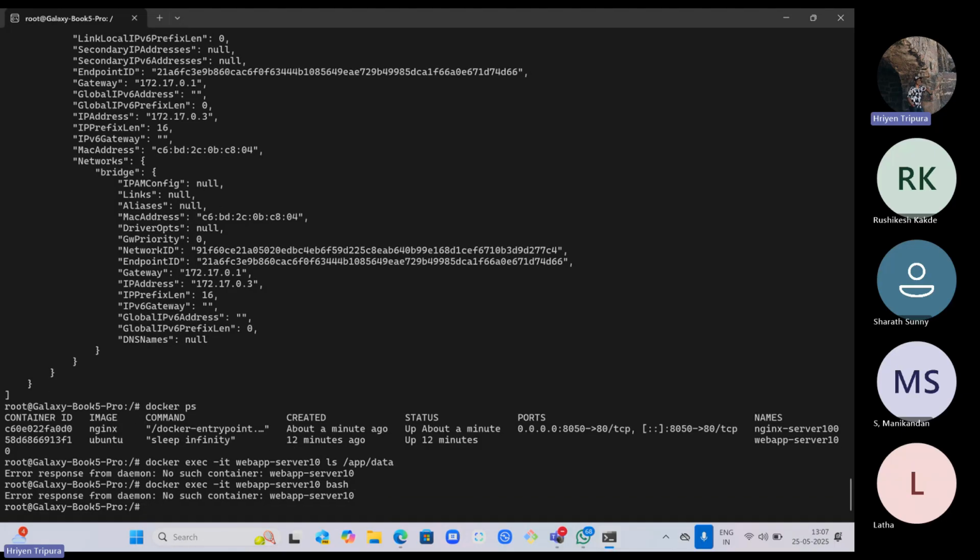Now as you see here, something I'm typing wrong, maybe. Let me check. What is your docker exec? What did I type wrong? Let me check.